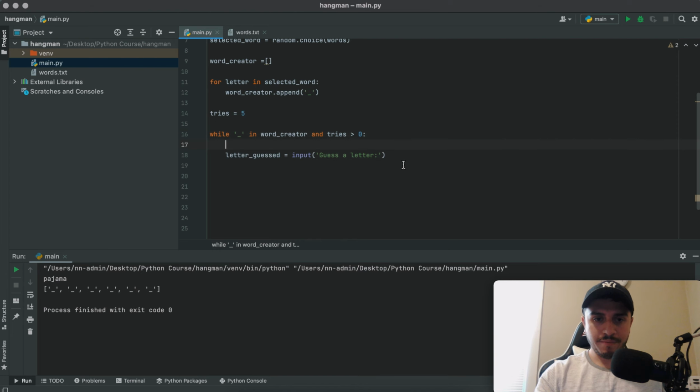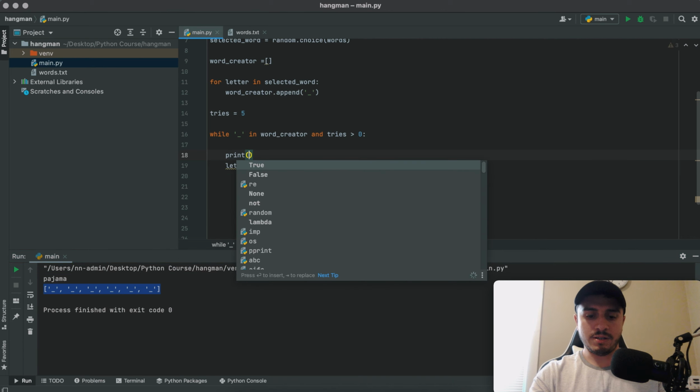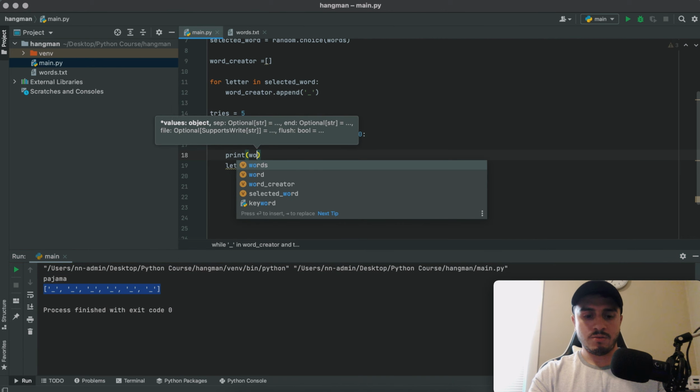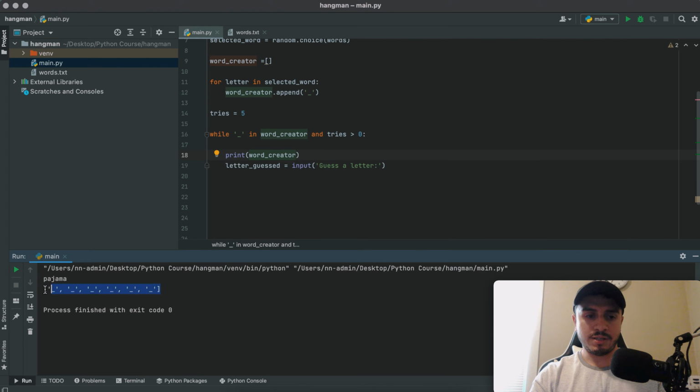But before we do that, we want to make sure we show the user the amount of letters that they need to guess, just like in the real game. So we could do print. Let's go ahead and just print the word creator, which contains those placeholders. But if we were to print this, it would only print the list. That's not what we want. We want to have an actual nice user-friendly interface.